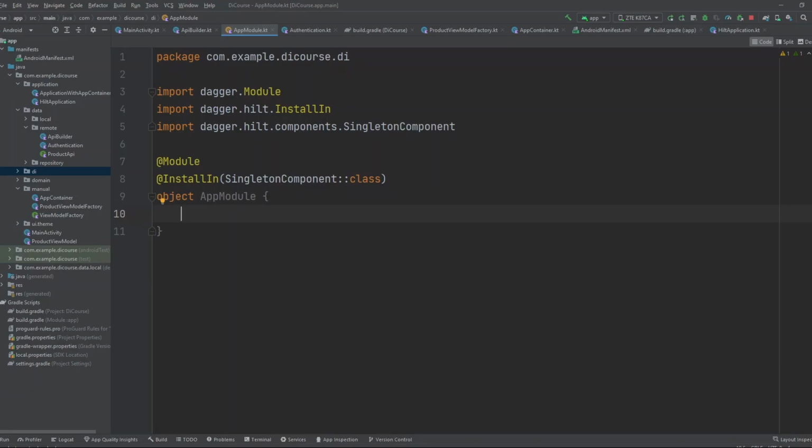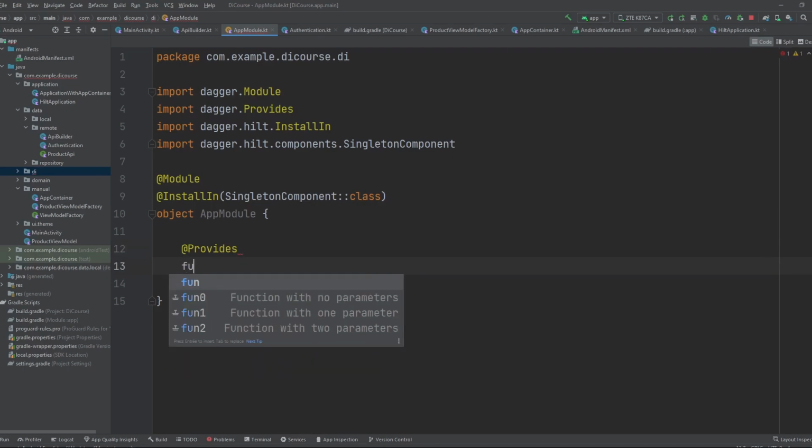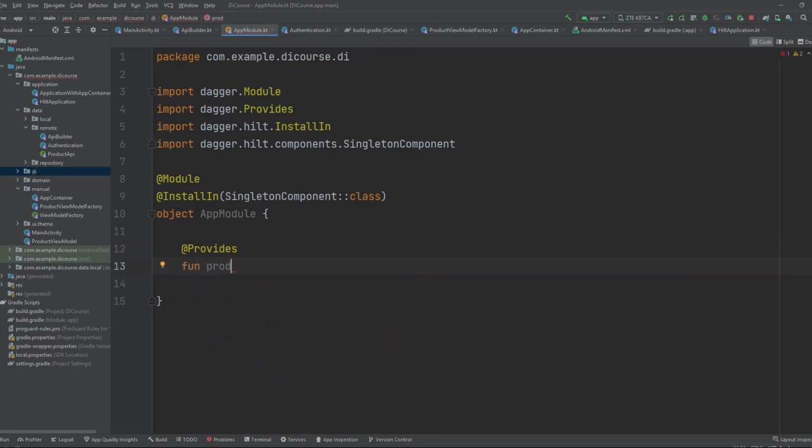The annotation Provides will give Hilt the following bindings. It will give the return type. It will give the function parameters indicating to Hilt the needed dependencies of the return type of the function. And it will indicate to Hilt that Hilt has to execute the body of the function every time we need the dependency. So let's say, for example, we need the dependency of ProductsApi. We will do here Provides. We have to import Provides. And after Provides, we will write here a function that's going to allow us to provide the needed dependency.